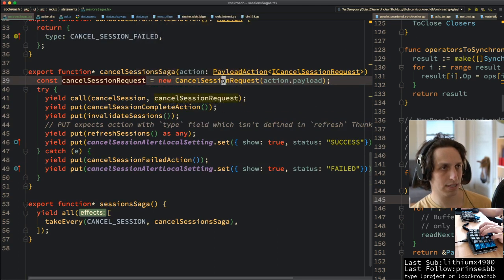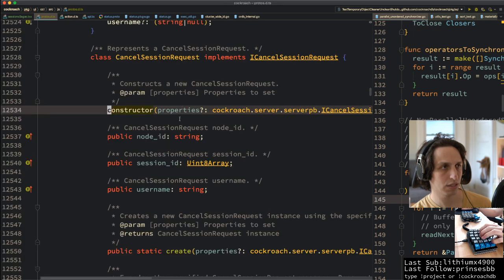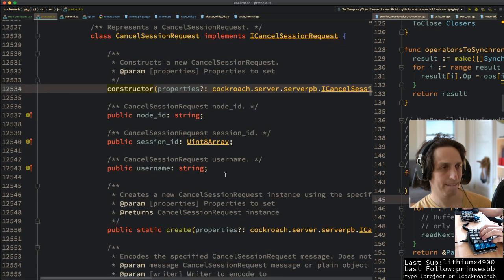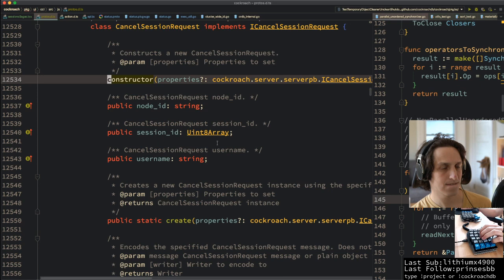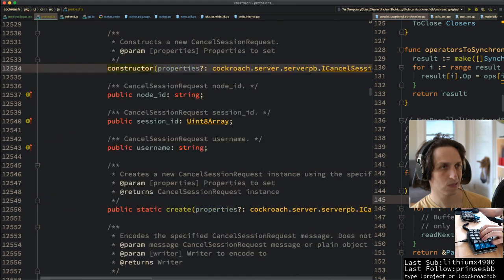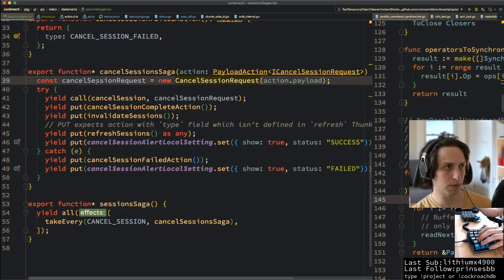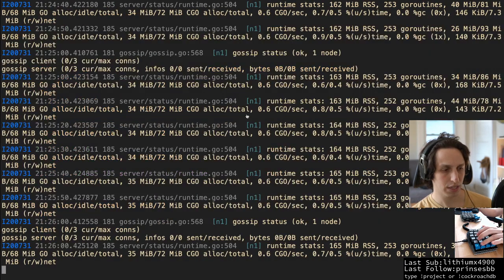We're saying new CancelSessionRequest of action.payload. I mean, I guess I could probably just stick a breakpoint here and see what we get. I feel like that might be the easiest thing to do. So I guess I'll try to do that.